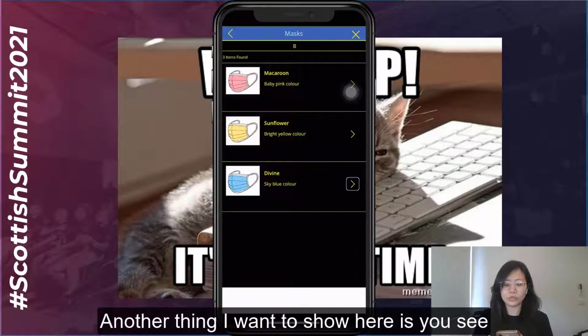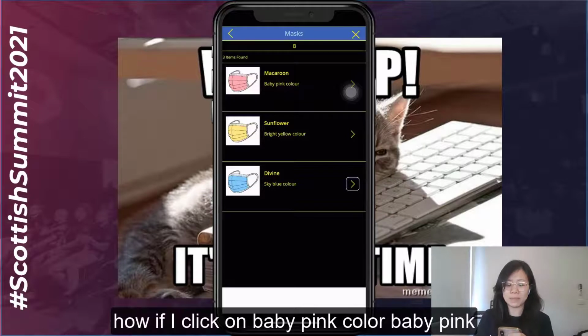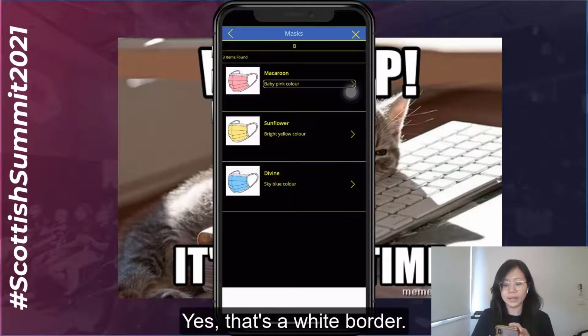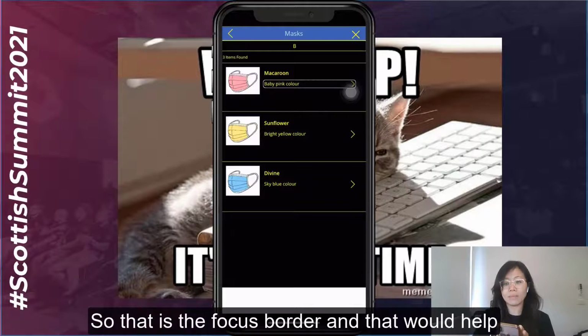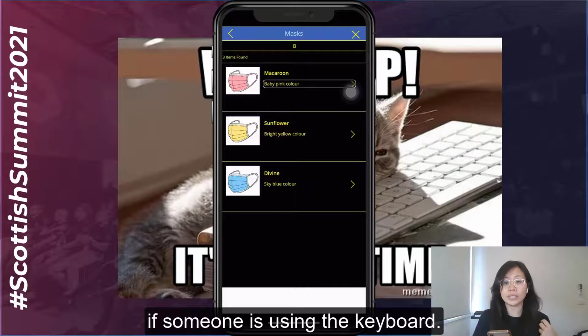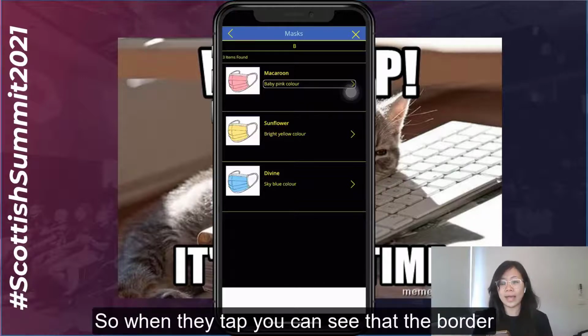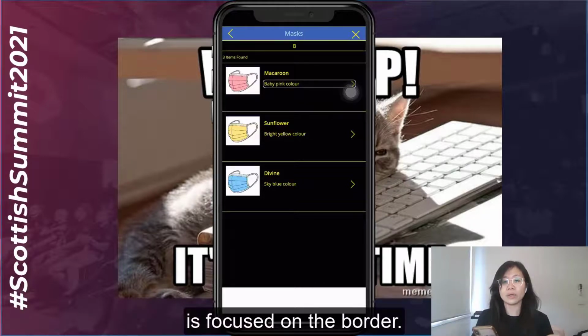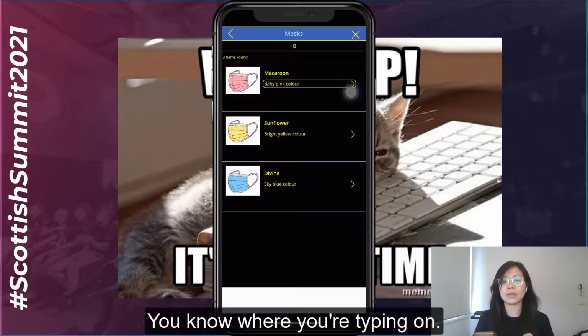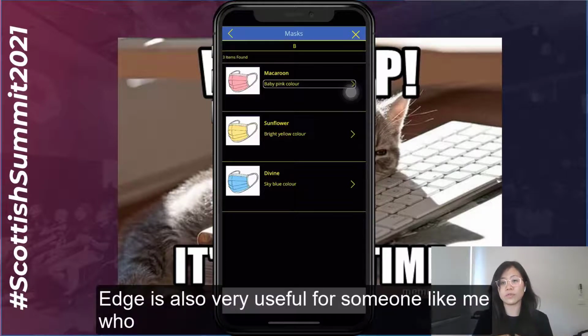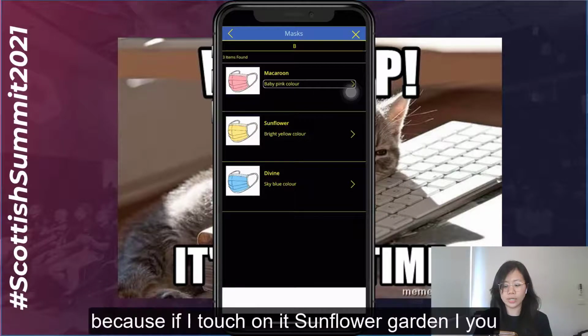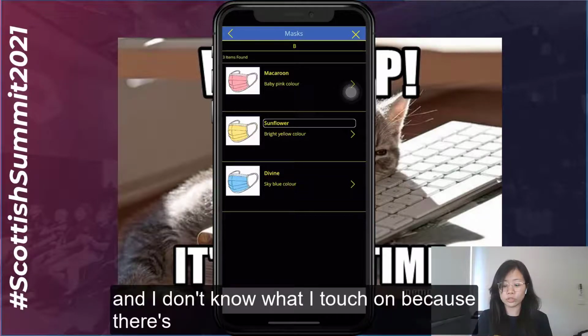Another thing I want to show here is, you see how if I click on baby pink color, Baby pink color button, there's a white border. That is the focus border, and that would help if someone is using the keyboard. So when they tab, you can see that the border is focused. You know where you're tabbing on. Actually, it's also very useful for someone like me who is using a touchscreen, because if I touch on it, Sunflower button, I don't know what I touched on because there's no border on it.